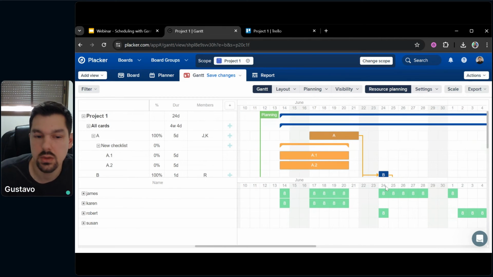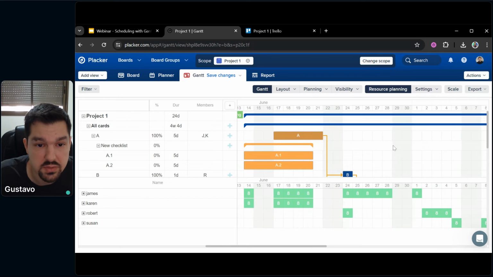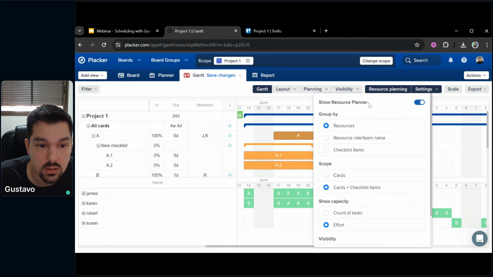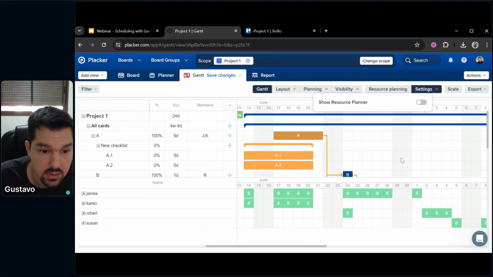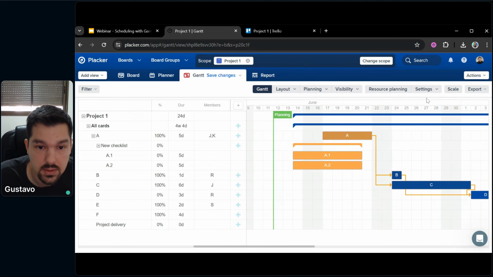So yeah, I think I will not spend a lot of time talking about the resource planner, also because not everybody is going to use this. And by the way, if you're not going to use the resource planner, you could as well disable it, and then you have more space for the timeline.